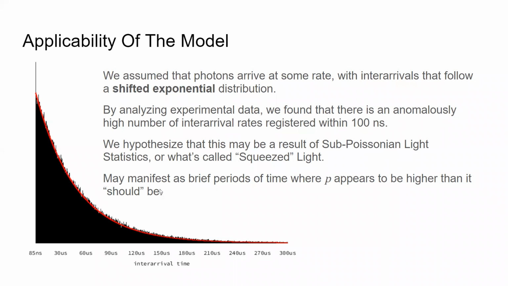But actually not quite, because in order to get this fit, we had to omit all inter-arrivals within 100 nanoseconds. There's an anomalously high number of inter-arrival rates happening within 100 nanoseconds. I implied it over here by having 85 nanoseconds over here. That's the empirical downtime that we decided on. So between 85 nanoseconds and 100 nanoseconds, we found an anomalously high number of inter-arrival rates.